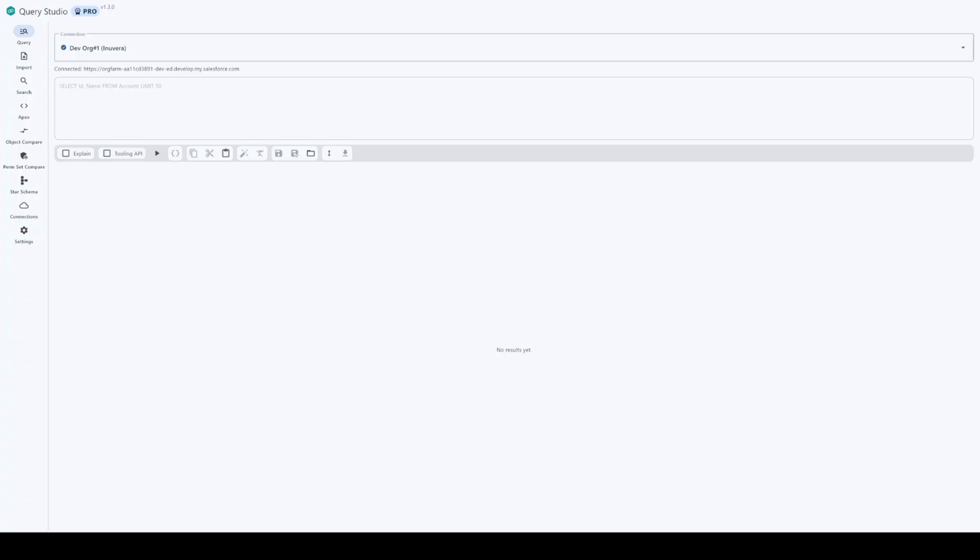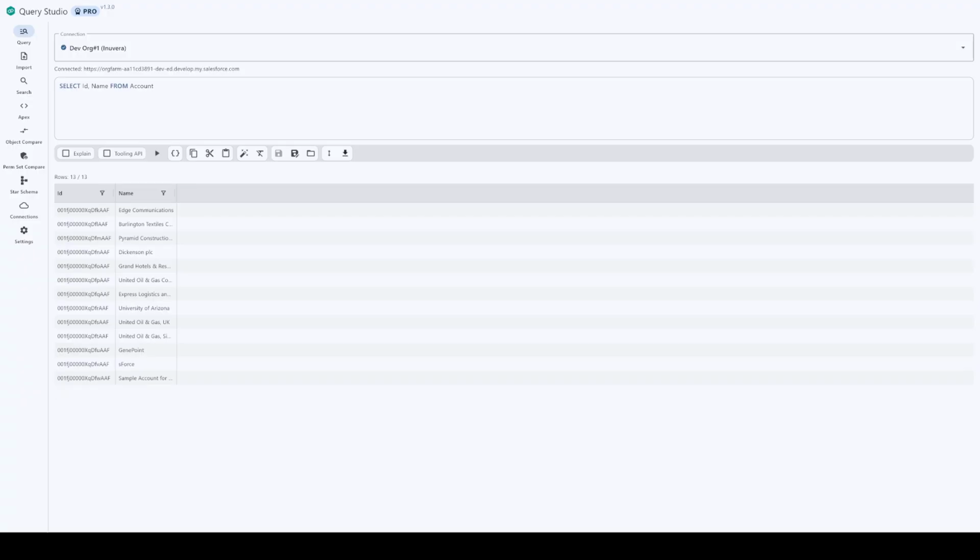The first thing I'm going to do is take a look at how many accounts I've got in my org. And the org, again, is connection based. Execute that. So I've got 13 records, which is, I think, pretty much the standard data that gets deployed when you have a dev org.